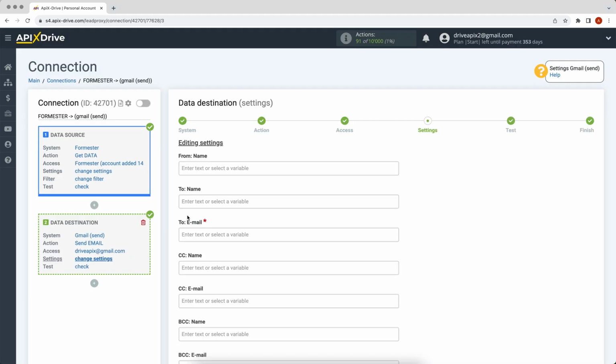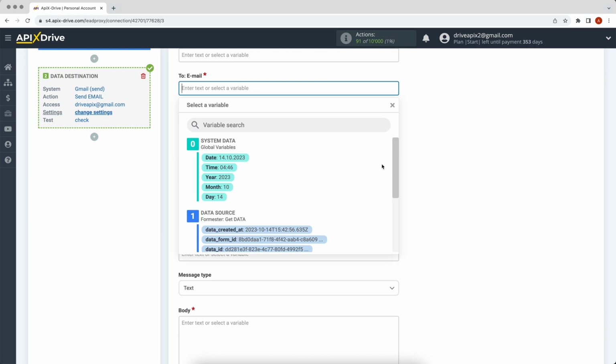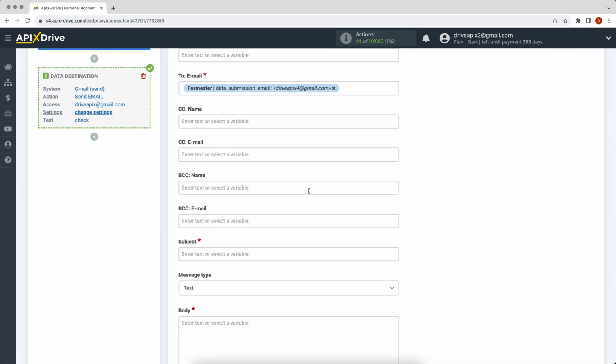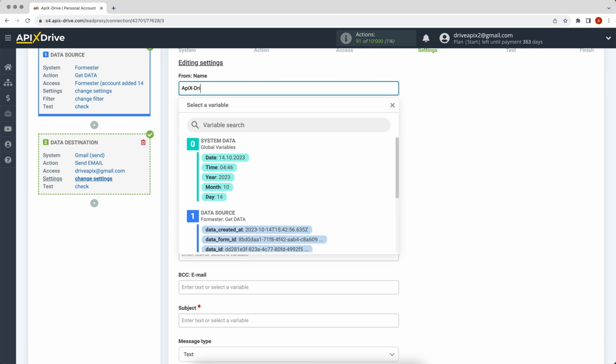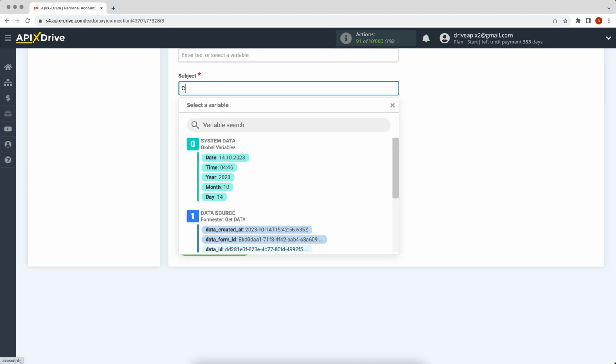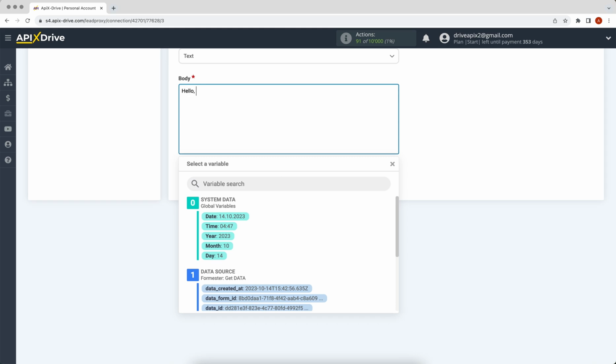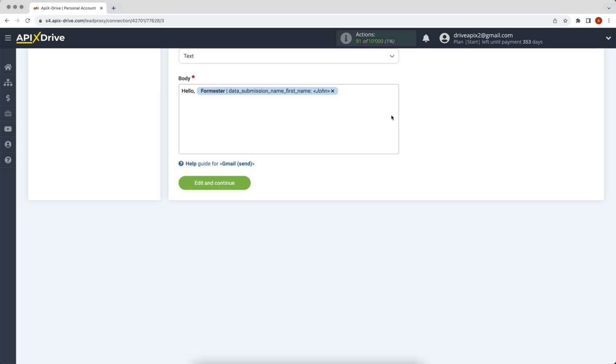Next, you need to fill in the fields with variables from Formester. In order to assign a variable, click on the field in which you need to transfer data and select the required variable from the drop-down list. Please note that you can not only add variables, but also enter values manually. To go to the next line, press Enter. When all the necessary data is assigned, click Edit and Continue.